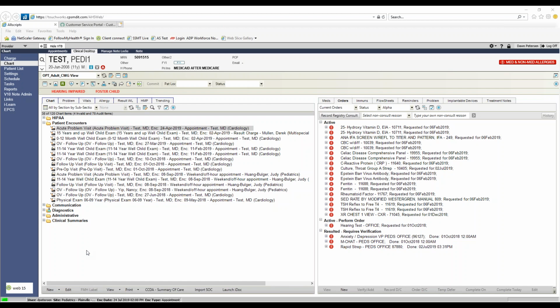So the first one, future dating orders. All Scripts will allow you to put a future date on an order for labs, radiology. The labs will send out 14 days prior to when they're to be done, and radiology will send out immediately, but it will show up with that future date on it.